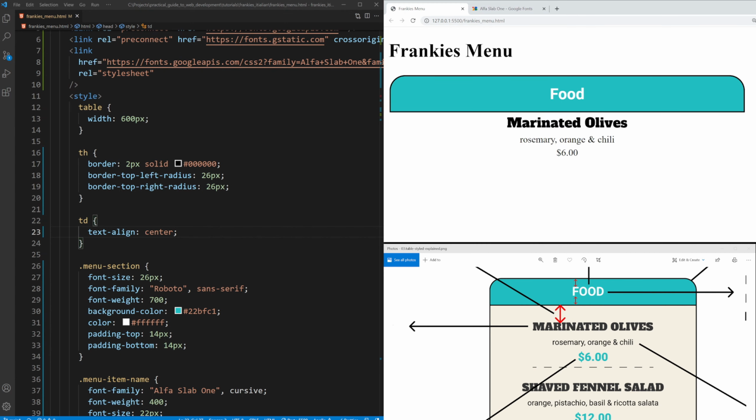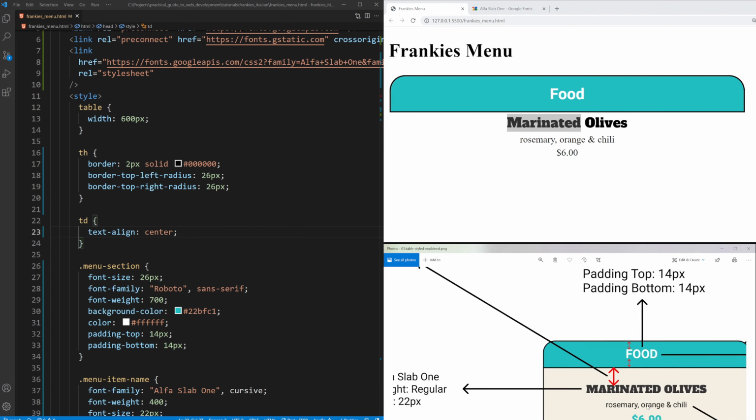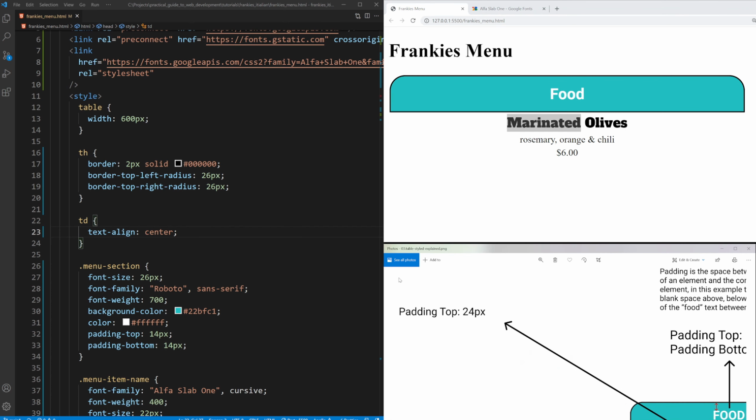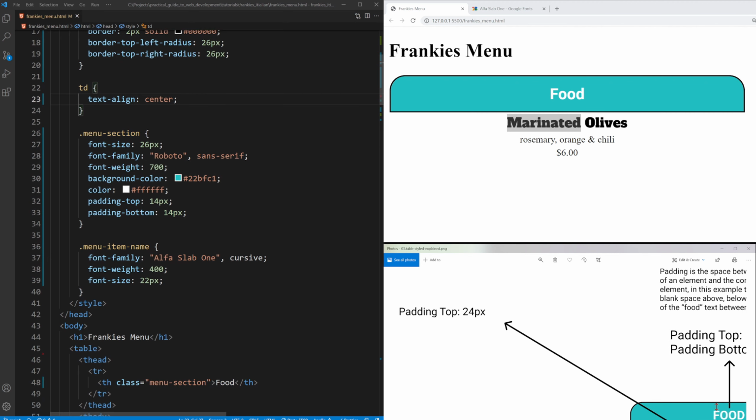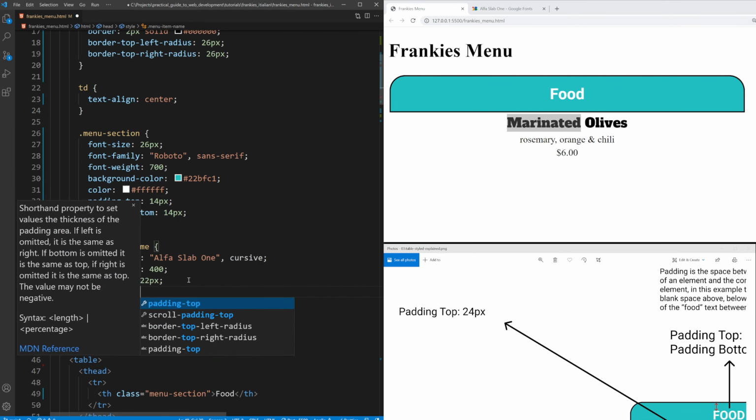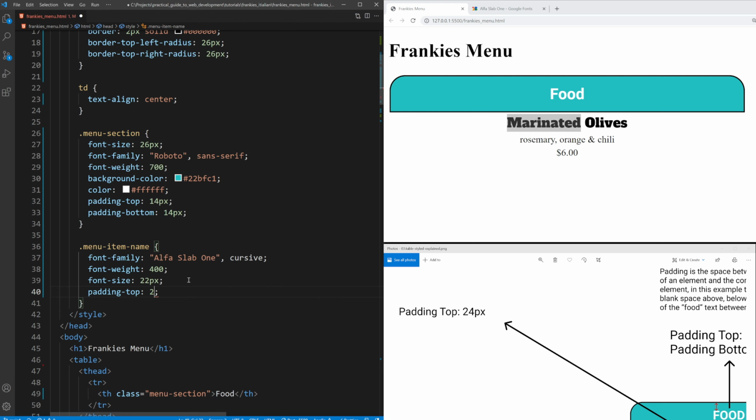Great. Let's update the padding between marinated olives and the top header, and that is 24 pixels. For menu item name, we can add padding top 24 pixels. Save that. See how it moves down. More space was created for us.